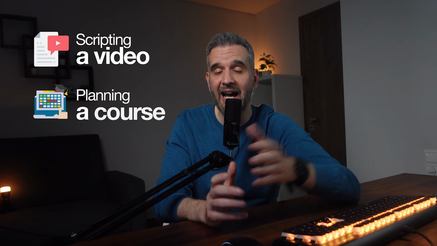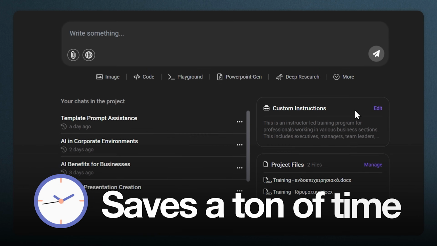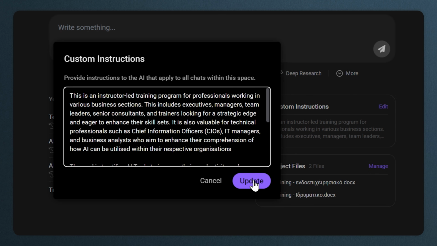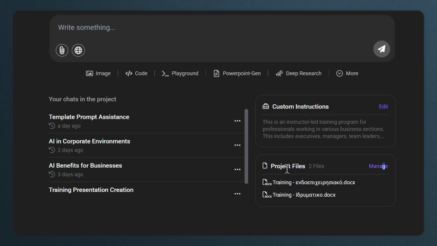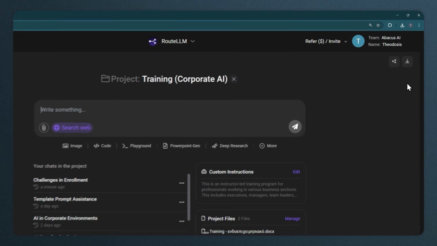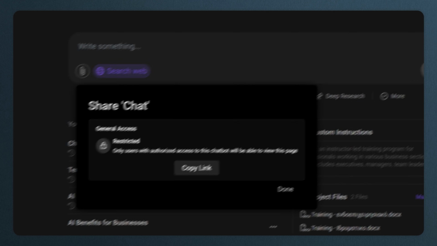Honestly, I use this all the time whenever I start a new task, like scripting a video or planning a course. I create a project for it. It keeps everything tidy in one spot and saves me a ton of time because I don't have to keep typing the same instructions or uploading the same background documents over and over again. And yeah, you can also invite other people to collaborate within these projects, making it great for teamwork.